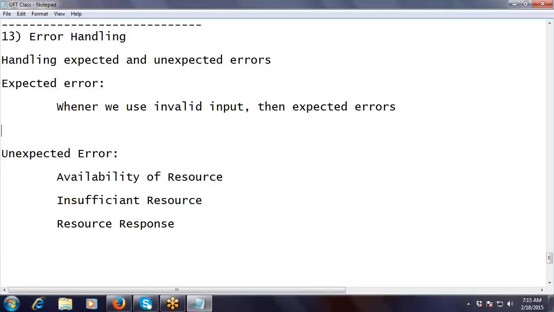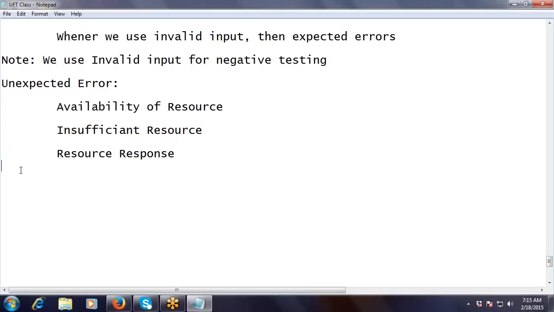Why we use invalid input? For negative testing. Good. We use invalid input for negative testing. Okay, this is a brief introduction about error handling.